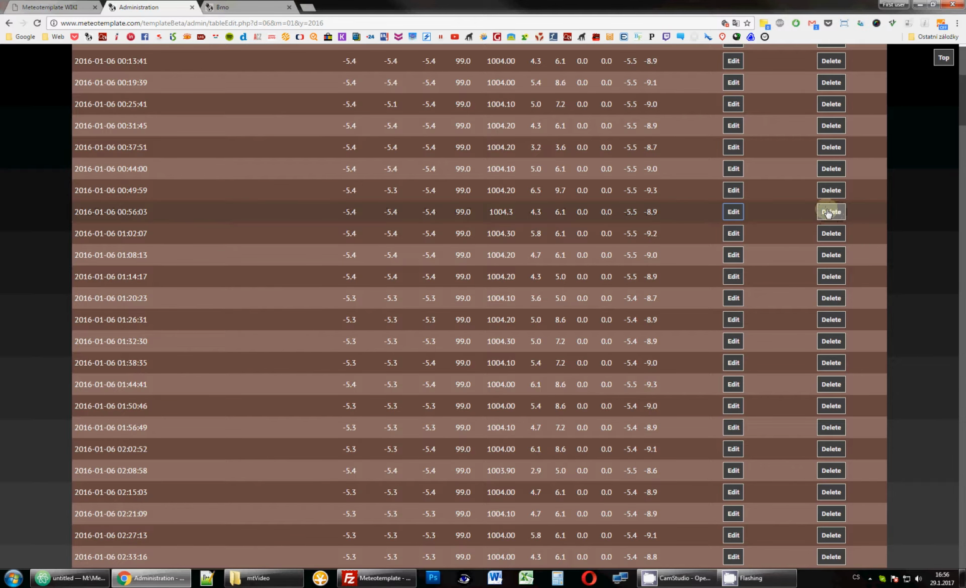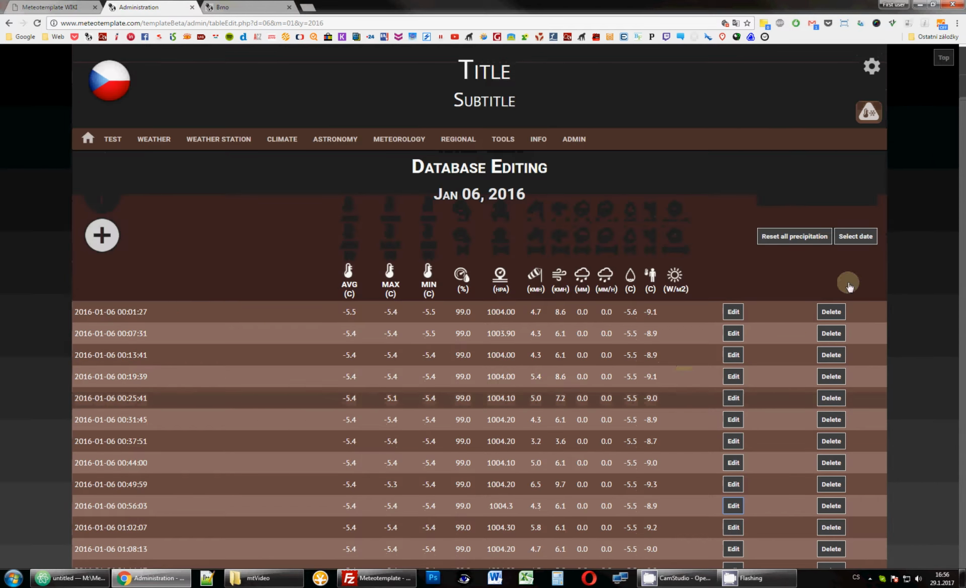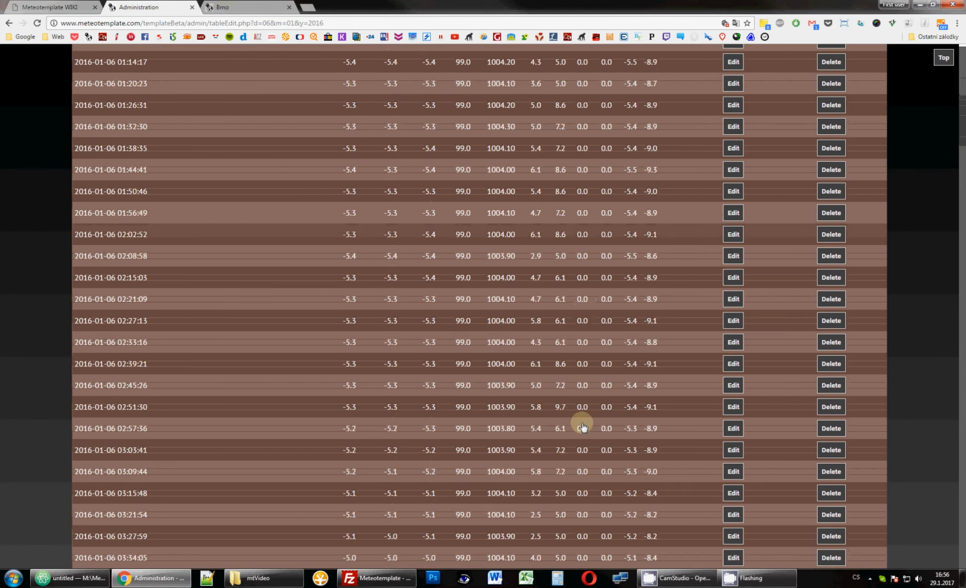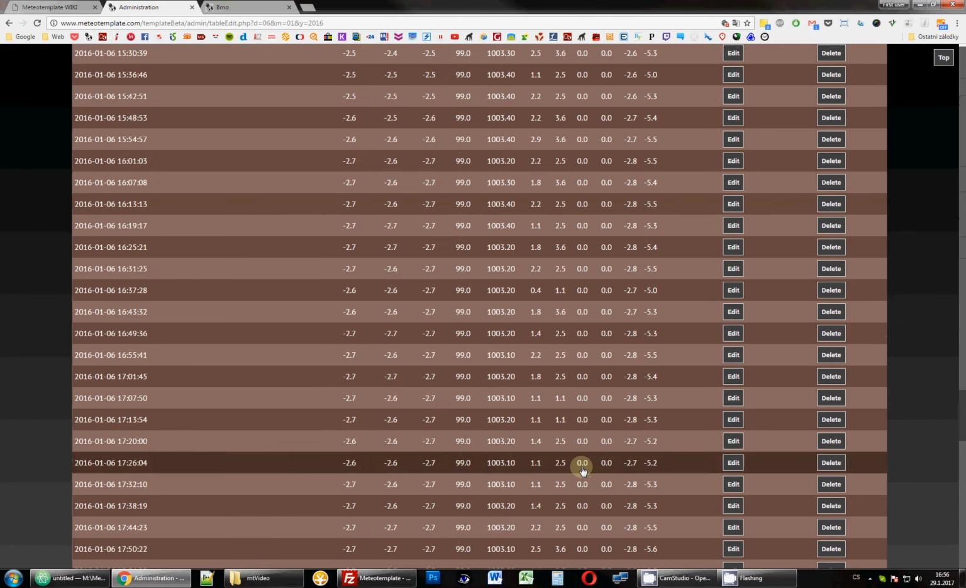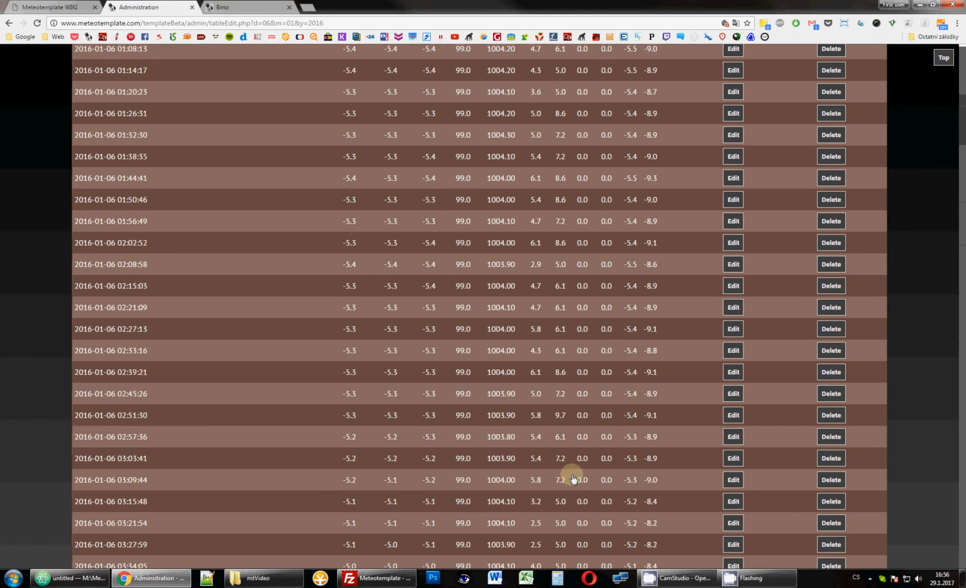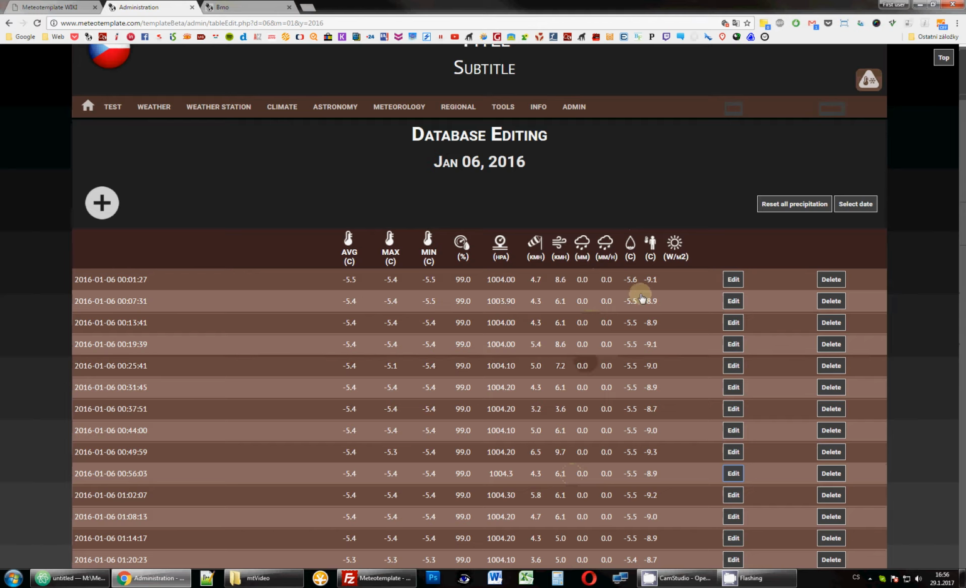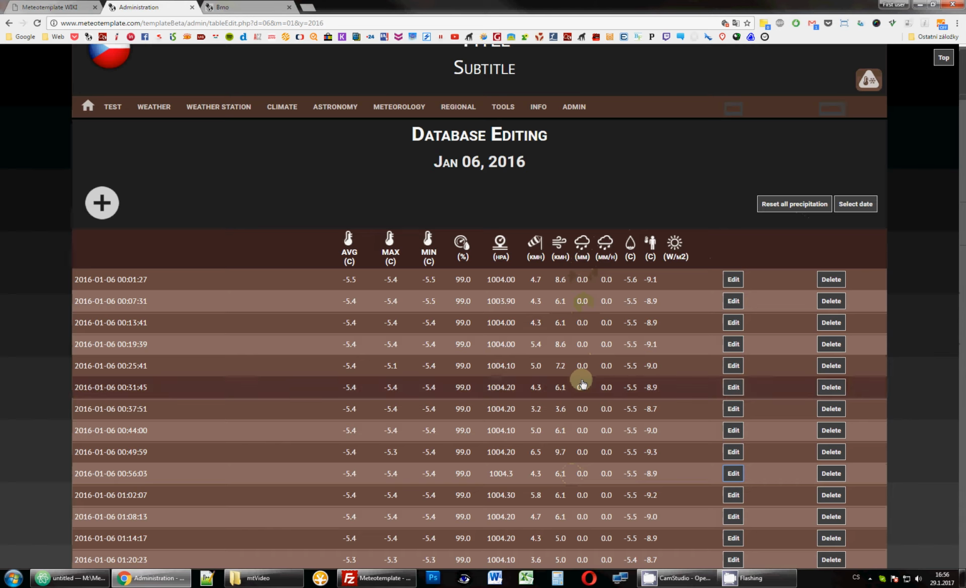Delete, this would delete this entire data set, this entire row, right? And one more option is reset all precipitation. That's because your precipitation is a cumulative value. Now here we see in this particular day I had no rain, so it was 0 until midnight. But if this was wrong, you would have to go and delete it one by one. So instead you just hit this, and it will set all these fields for precipitation to 0.